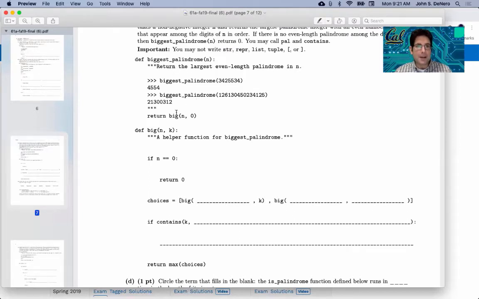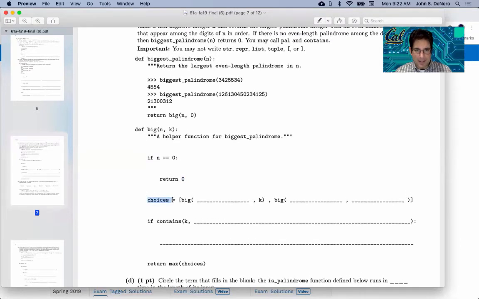Biggest palindrome calls big on n with 0 as some starting value for k. And this is the helper function that is going to track something about what we've seen so far and is also taking digits from it. If n is 0, then the biggest palindrome within it is 0. Here we have choices. There are 2 of them, so you can look at the structure of this expression and see there's 2 options. We're going to recursively call big, keeping k the same, or we're going to recursively call big, making k bigger somehow.